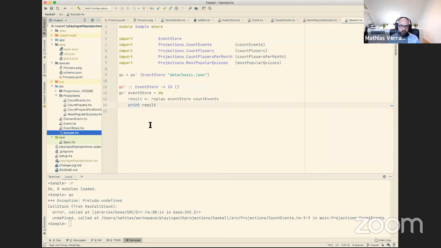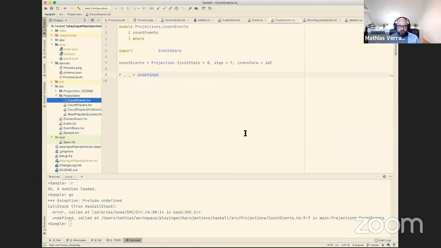I have some code set up here. We're basically going to replay all the events from that event store into our projection. Our projection here is called count events, because the first thing we want to try is just figure out how many events are in that event store. I've already built an abstraction. Basically, we start from some initial state, and then we process each event and update that state.